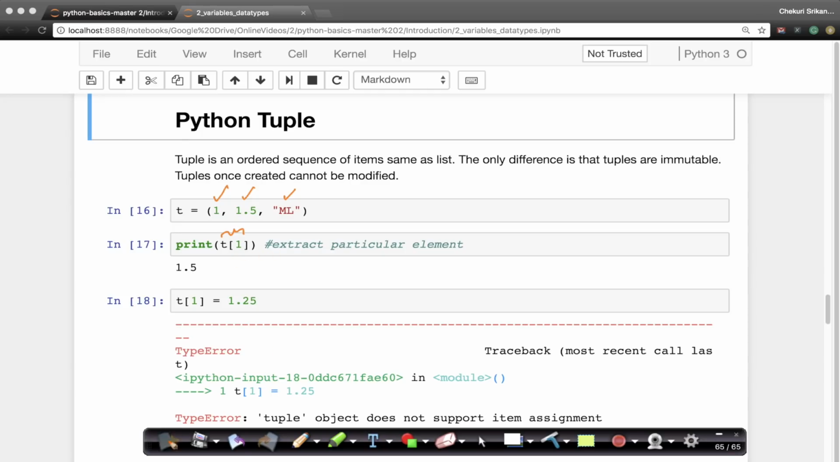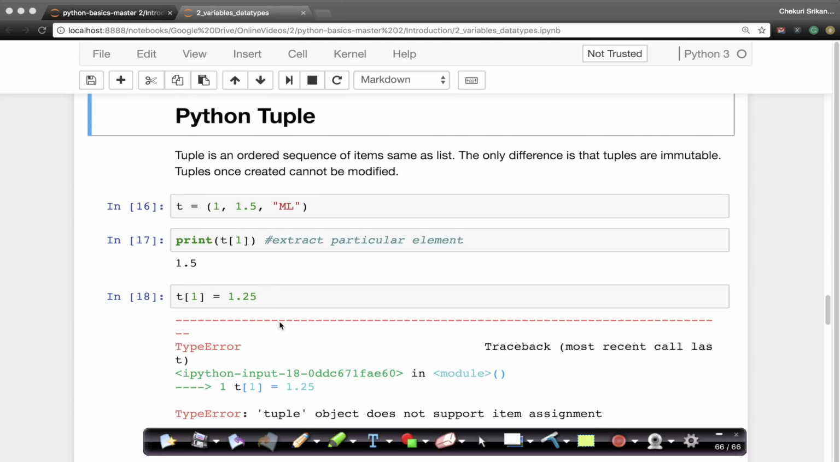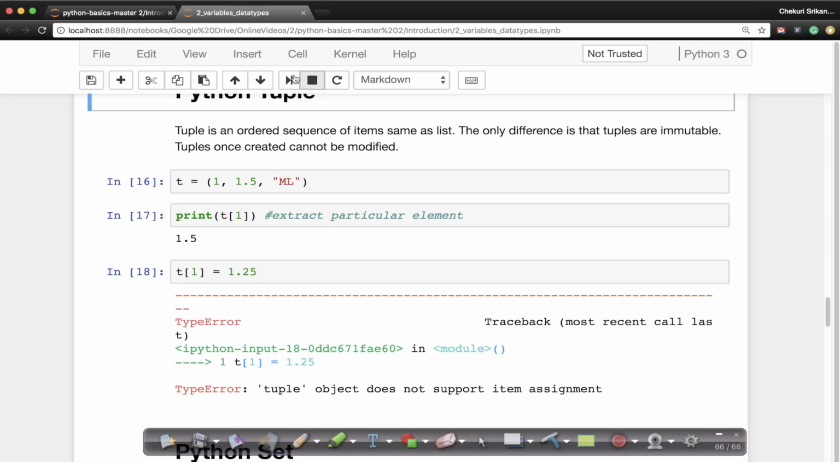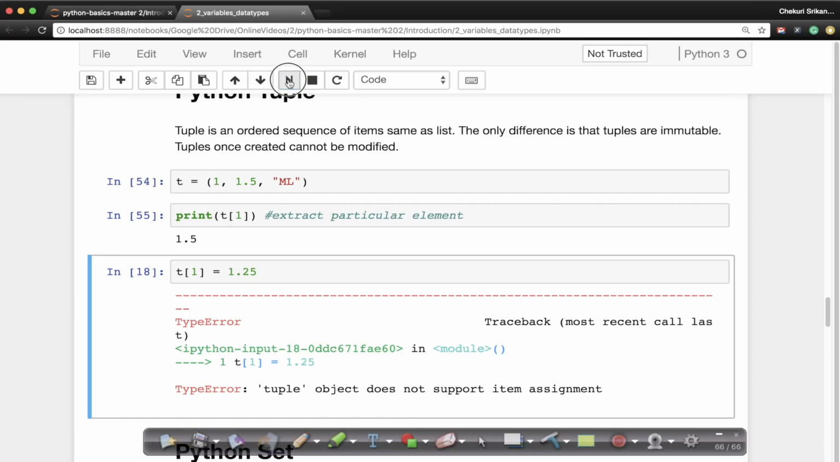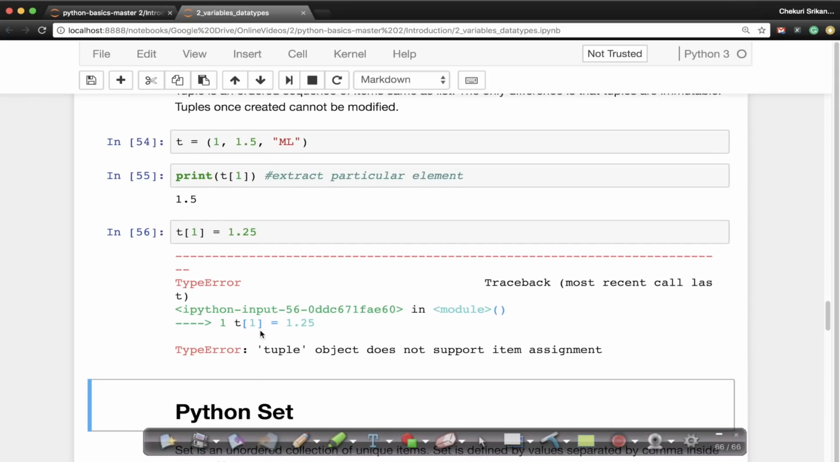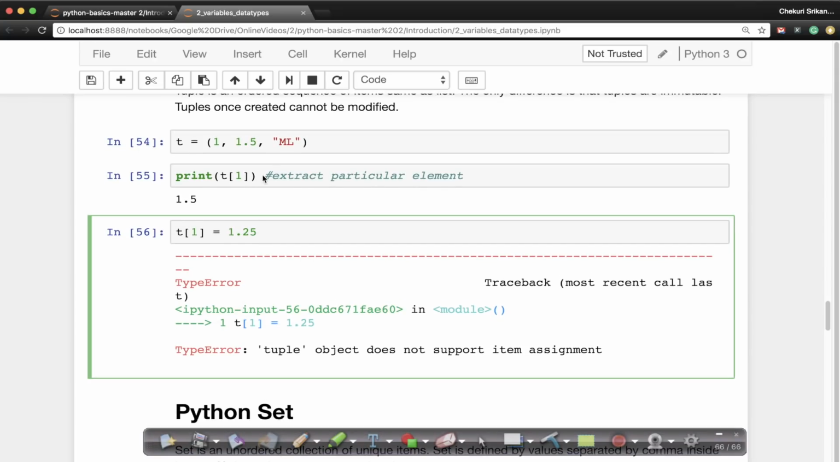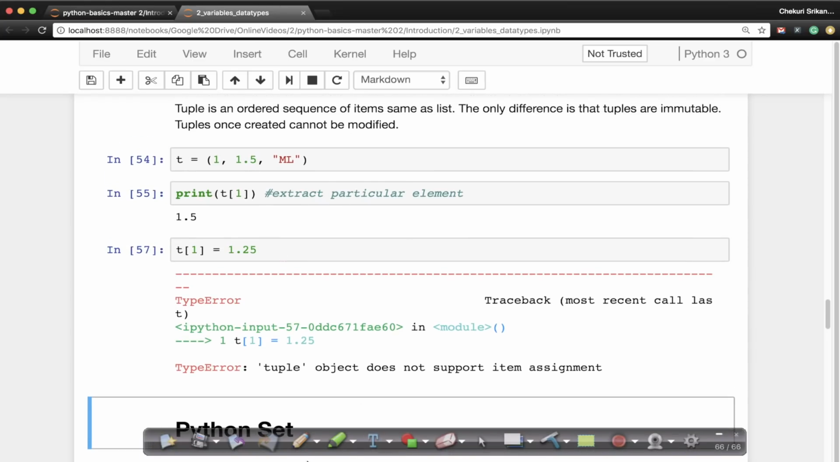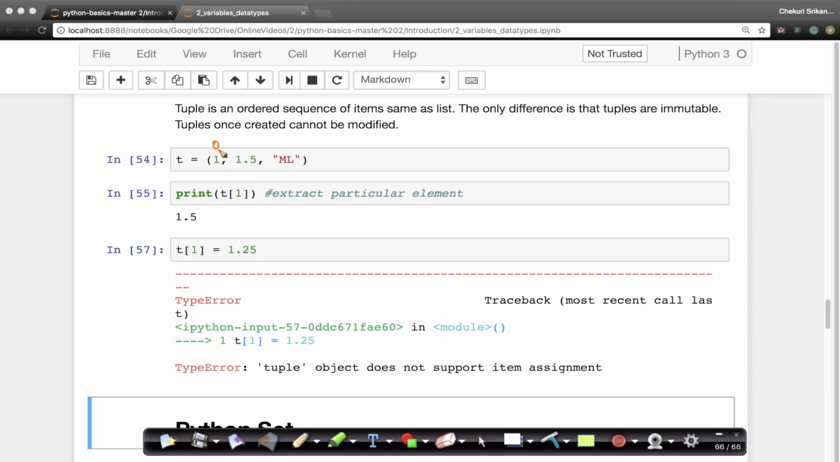There is one fundamental difference between a tuple and a list, which is very important. You can't modify an element of a tuple. For example, let's try to run this code. I'm running cell by cell. The moment I run this code, my running command is here. Suppose I run this code. Here, my tuple at the 0th element has 1, first element 1.5, second element ml.